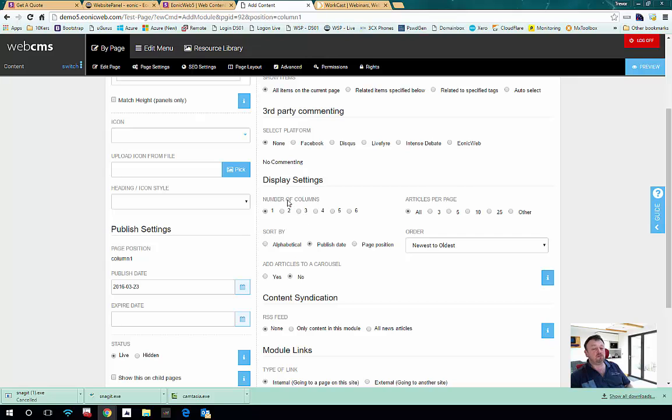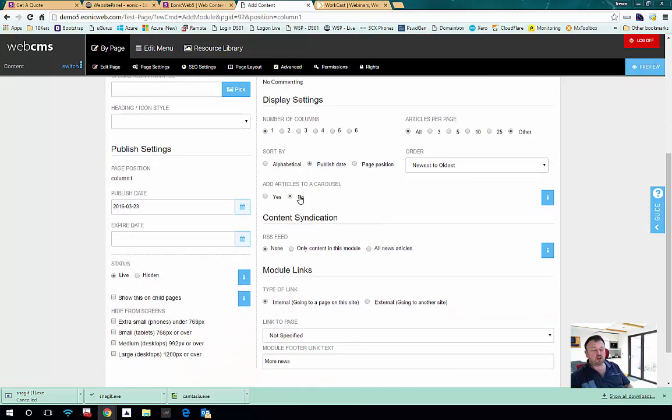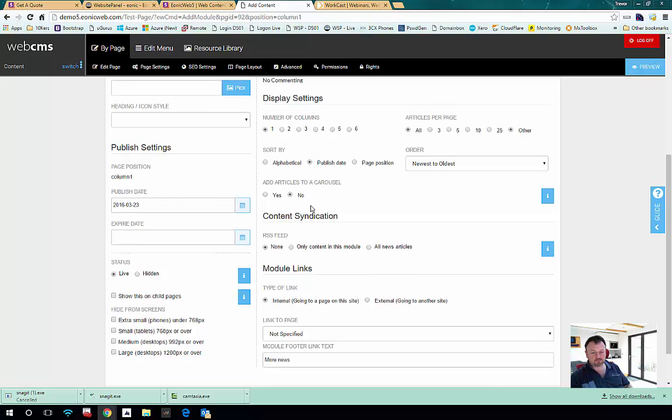Okay. You can also choose how you want your articles to be displayed. Do you want them in multiple columns? Do you want to be able to page through them? So sort of step through 5 per page, for instance. Okay. And you can select how you wanted them sorted. Usually news articles are sorted by publish date, so we'll leave that on. You can also have your news articles scrolling in a carousel, and here's an option to turn that on.